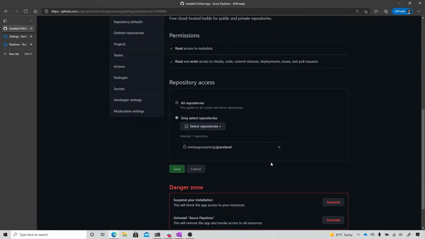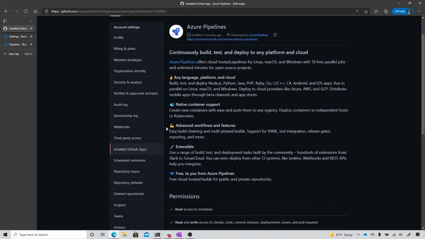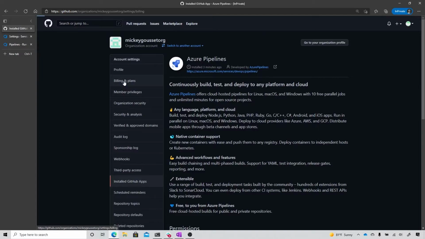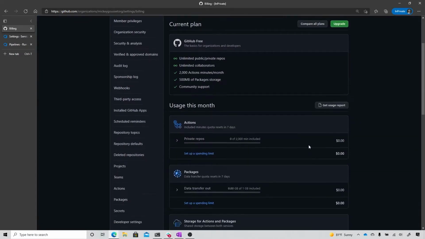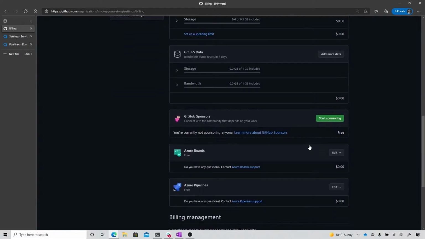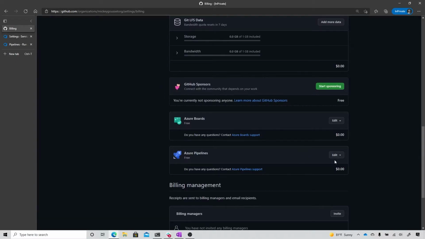Now, one thing to keep in mind is that in addition to what you can see here under installed GitHub apps, just uninstalling the app right here doesn't completely get rid of it. What you have to do also is under billing and plans, you'll see there is an Azure Pipelines section. You would also want to edit and remove it here as well. Removing it in both places makes it where in the future you can easily add the app back if you needed to add the application back.